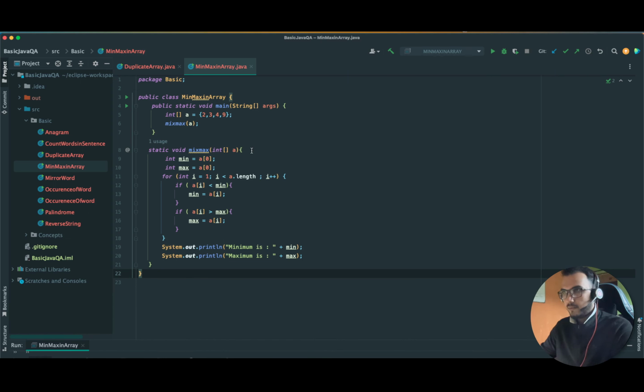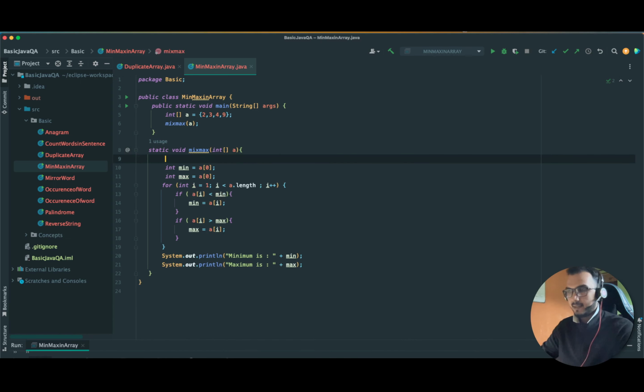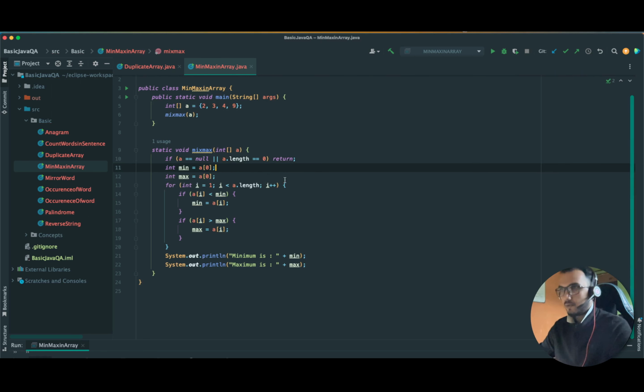And let's cover one more case. This is an edge case: if a is equal to null, or if a dot length is equal to 0, then in that case we are going to return. Okay, let's format our code, and that's it.